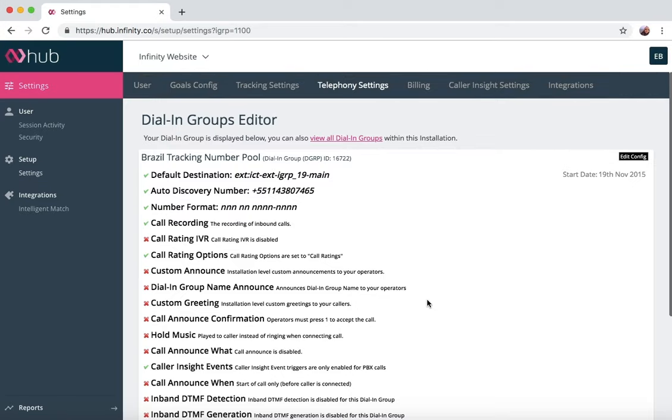Please note, if you use call ratings in conjunction with post-call operator reference, the whisper will play after the call rating prompt. The call log is the only place where you can find the operator reference code, and you will not be able to see the operator's name unless you have an Infinity PBX.